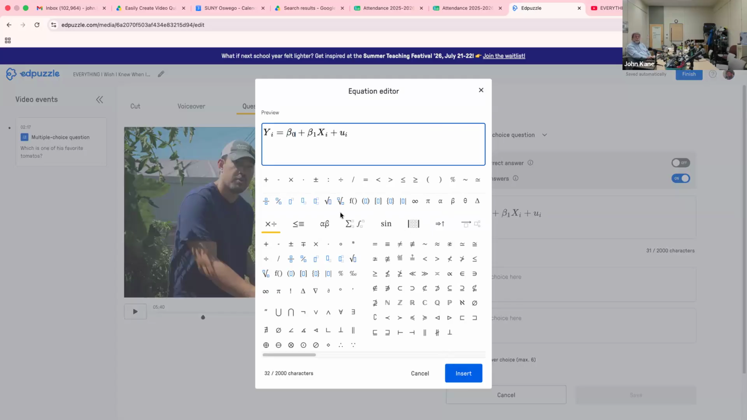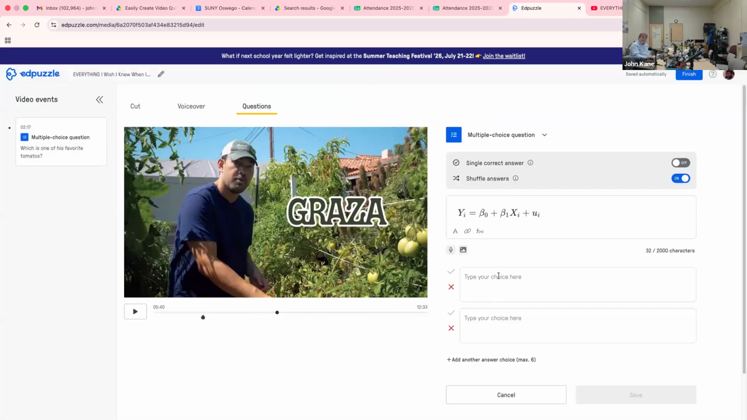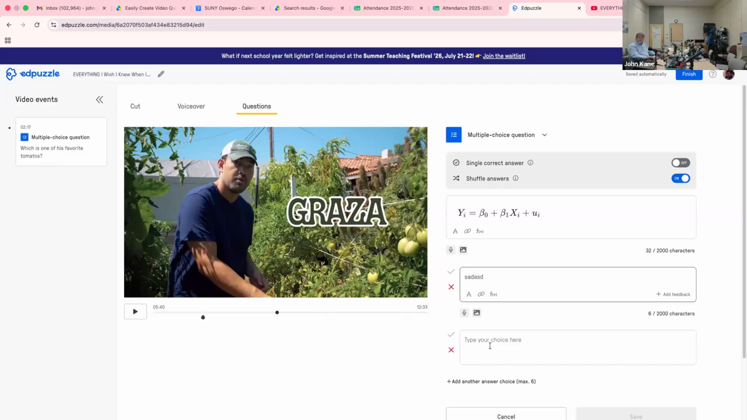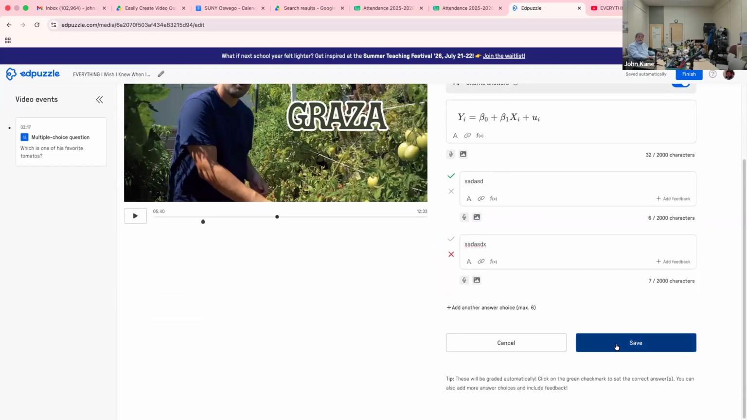Or you could put in matrices, summations, integral signs, put some things on top of it, or some things below it, and you've got a pretty good mix. It's not perfect, but it's got a pretty good math symbol editor. So we've got that there, and we could do the same thing with responses. And I've been using this in my econometrics class, and that's been working reasonably well. I'm just going to put in some nonsense here because this is just for demonstration purposes, and we're going to make this version correct, let's say, and we'll save that.